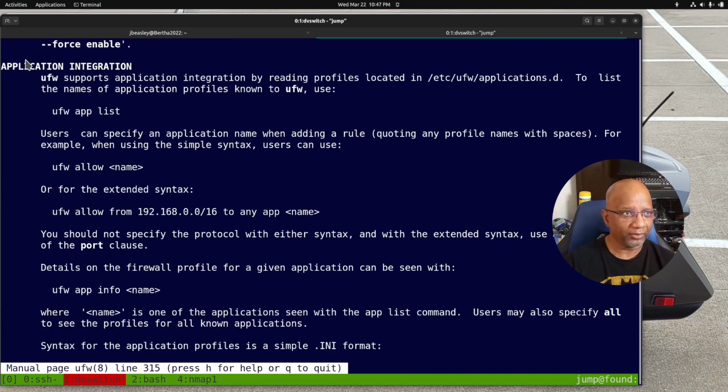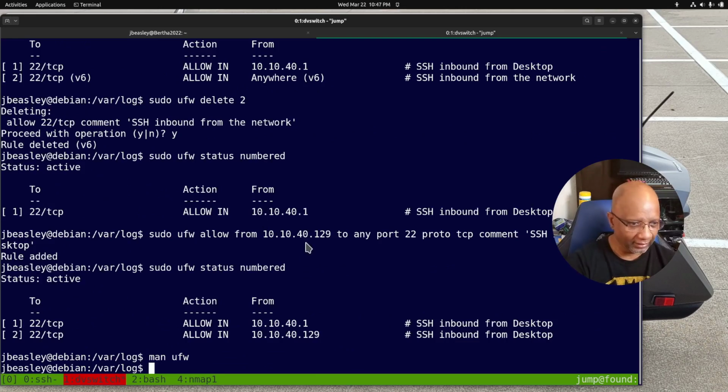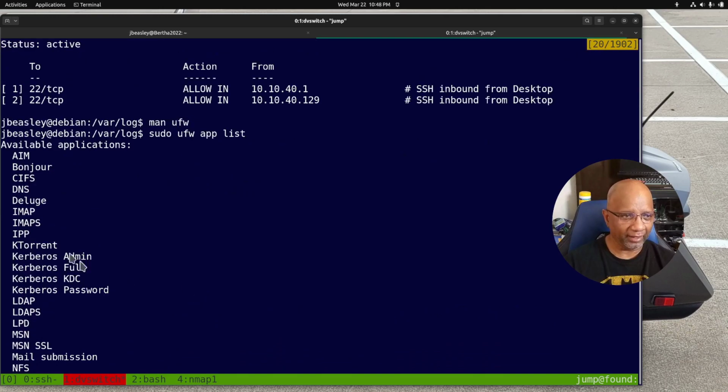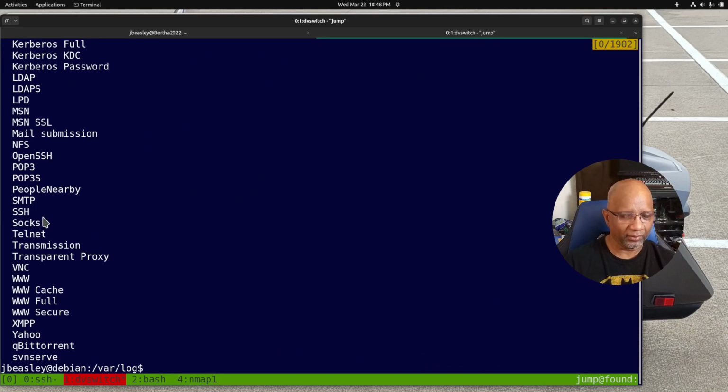Okay, down at the bottom, there's something called application integration. So if I were to type this command here, ufw app list, it has some predefined applications. So instead of you having to know all the ports and all the protocols, you can just specify this application and it will put all the correct ports and protocols in for you.